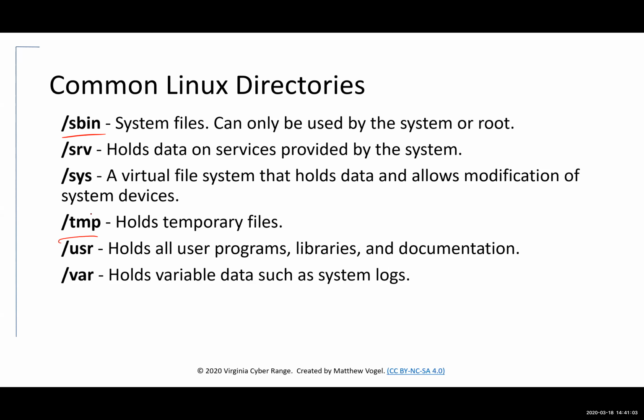/temp holds temporary files. So sometimes when you're creating files, or when the system needs to create a file that it doesn't have to hold on to for a long time, it'll put it in this /temp folder. And generally this stuff in /temp is safe to delete at any time. It's kind of like your trash bin on your Windows system. You know, you drag stuff into the recycle bin.